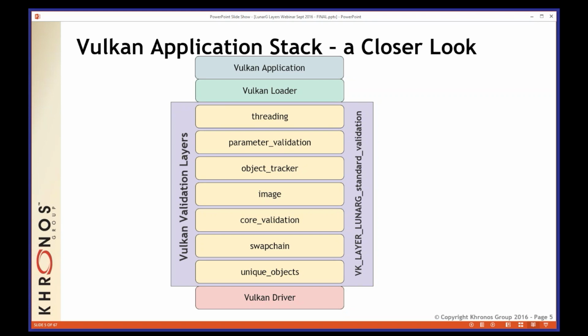Right now there are 7 validation layers represented by the yellow boxes, and they're all grouped together into a logical collection called the standard validation layer. A couple of notes about each layer. The threading layer that you see at the top checks to make sure the objects aren't violating threading restrictions.